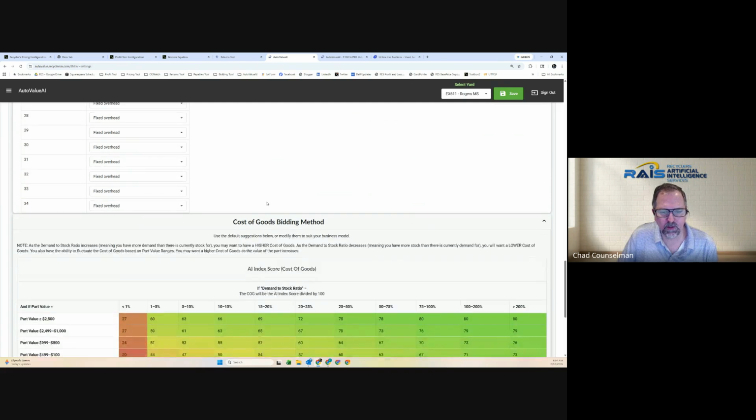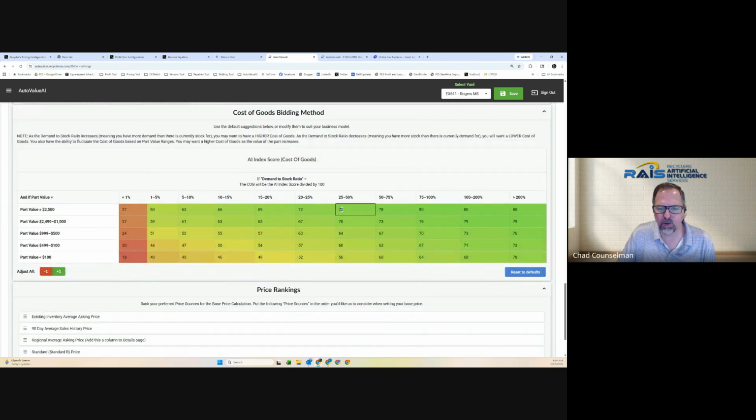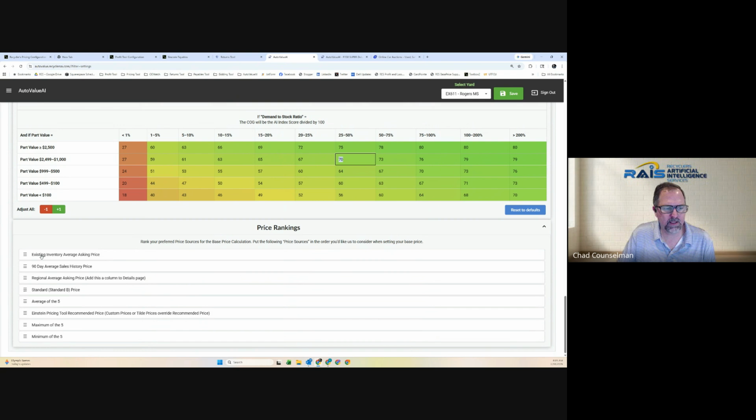Just below this is still the cost of goods bidding method that uses the AI index score. Again, these numbers are still all adjustable and configurable uniquely in how you want that to work. The higher needed parts are on the far right side, the less needed parts on the far left side. And then we have the different rows based on the value of each individual part. And then lastly, we've got settings to configure where the price data needs to come from. Do you want it to come from existing inventory, 90-day sales history, regional average asking price, a standard wholesale B type price, or Einstein pricing tool, or of course you could do an average, minimum, or maximum of any of those five.